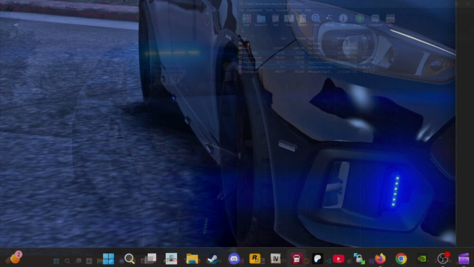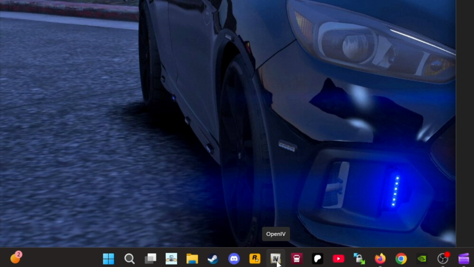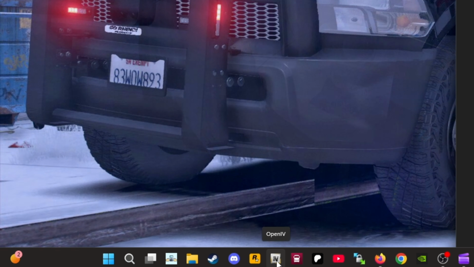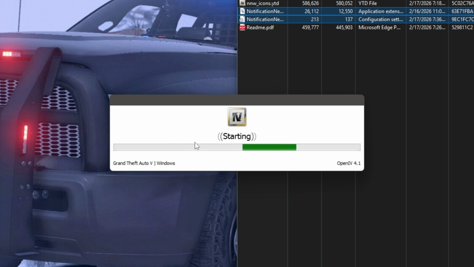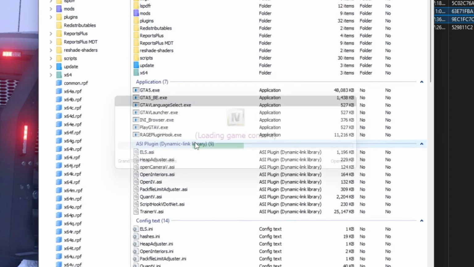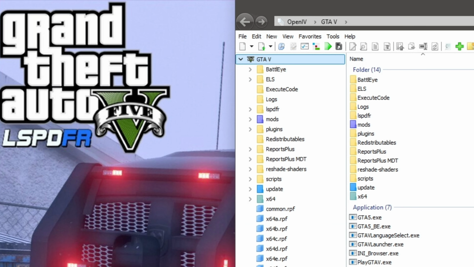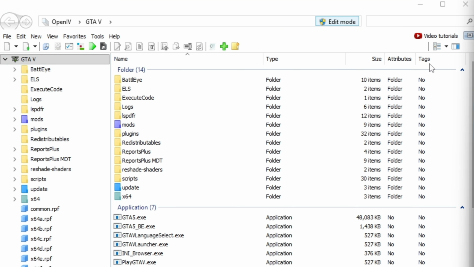The next one we got to have is our Open IV, however you guys call it. Come down here to your taskbar or wherever you guys have got it at. Click on your Open IV and click on that Grand Theft Auto 5 for Windows, and let that be loaded in as pretty as you please. And then we make this one ready.